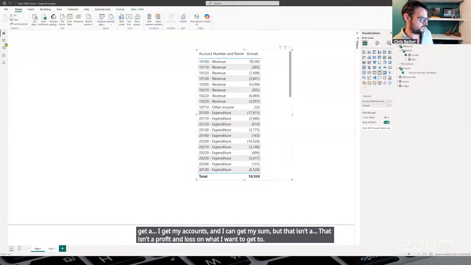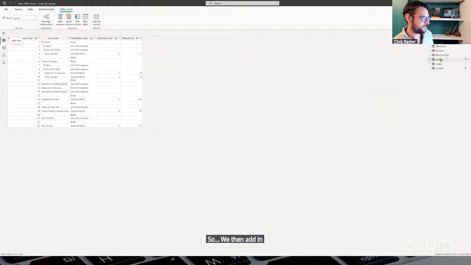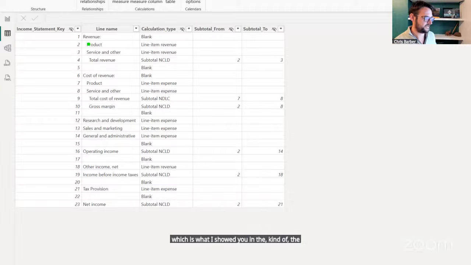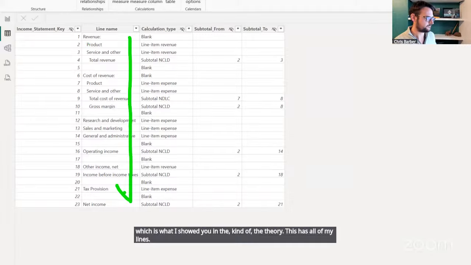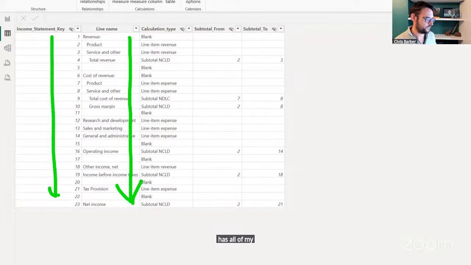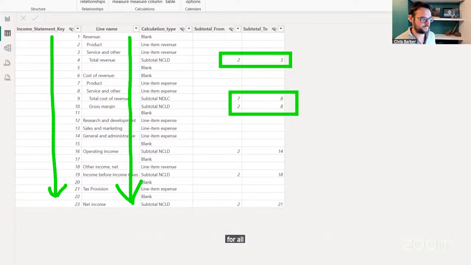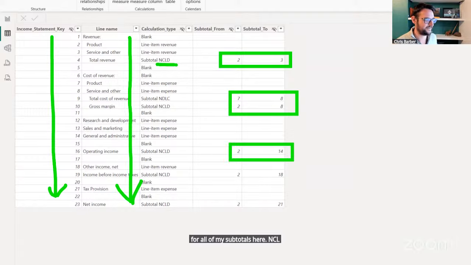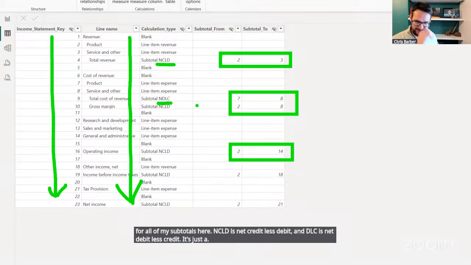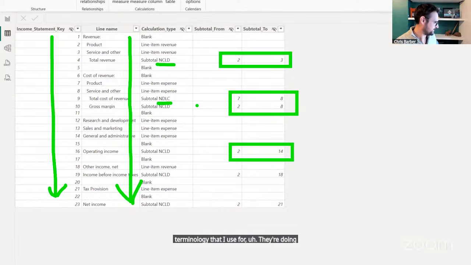So we then add in the layout table, which is what I showed you in the theory. This has all of my lines, and all of my keys, which enable me to do sorting, but also link to my accounts. And then I have my subtotal from and to for all of my subtotals here. NCLD is net credit less debit, and DLC is net debit less credit. It's just terminology that I use.